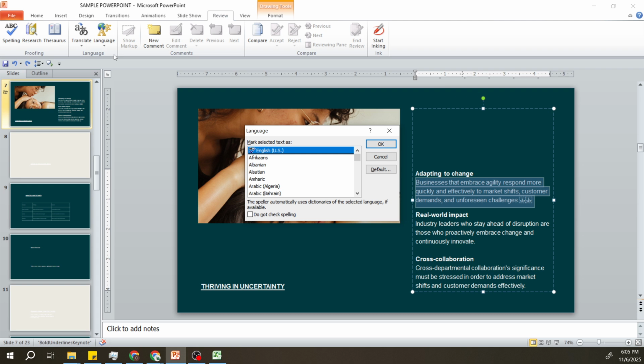A dialog box will appear, and it's here that you can select the appropriate language for your text. You'll see a list of languages. Find and select the one that best fits the content you're presenting. This selection ensures that your text is formatted and proofed according to the linguistic rules of the chosen language.